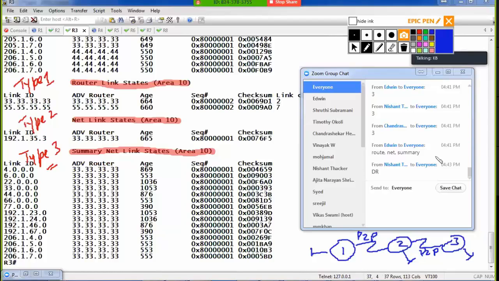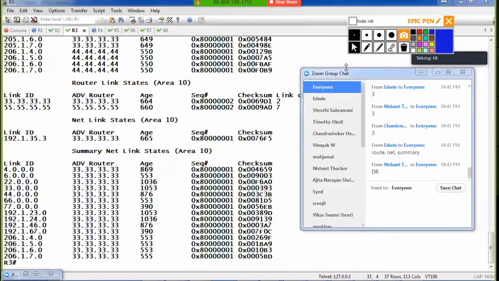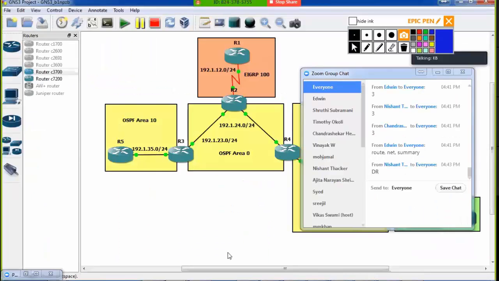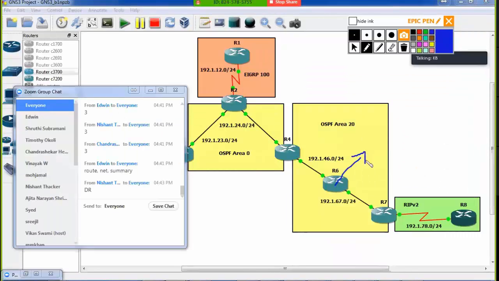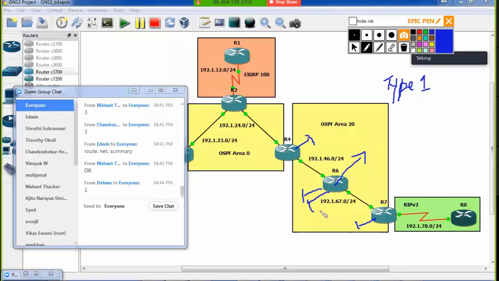So help me out with the topology now that you guys are experts at the database. I want you to tell me, what do you expect to see as a database on R6 over here? How many type 1s? Roughly. These are my networks over here. How many type 1s on R6 or in area 20? Because that database is going to be consistent within area 20. How many type 1s?